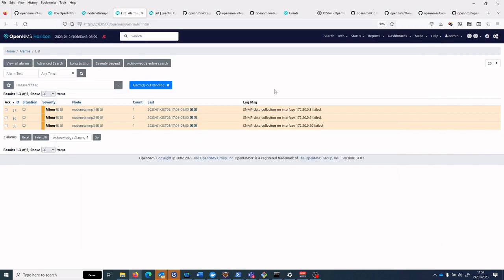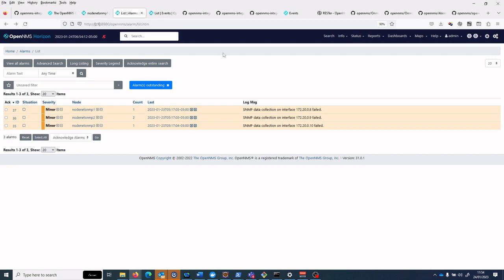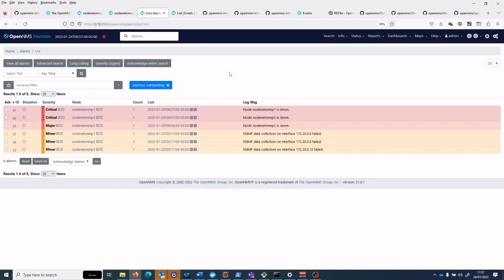So we are down. Now it will take OpenNMS a little while to work this out because it's scanning these nodes, and the node down alarm will only come in once the nodes are actually detected as down. So we can see here now that the nodes are down, and these two have been mapped to critical, and this one has been mapped to major, which is what we expect in our scenario. If I bring the nodes back up again, these will clear.